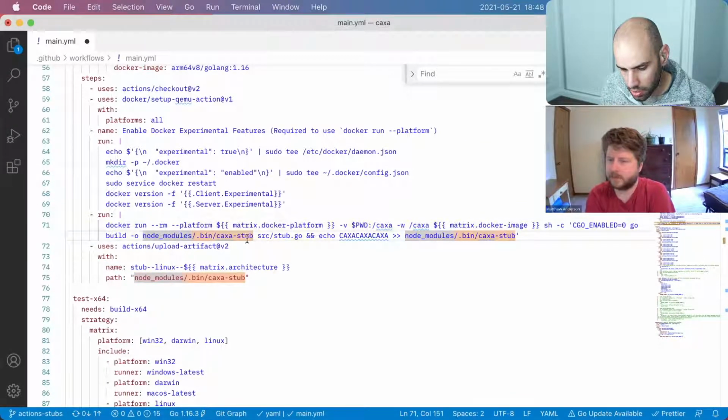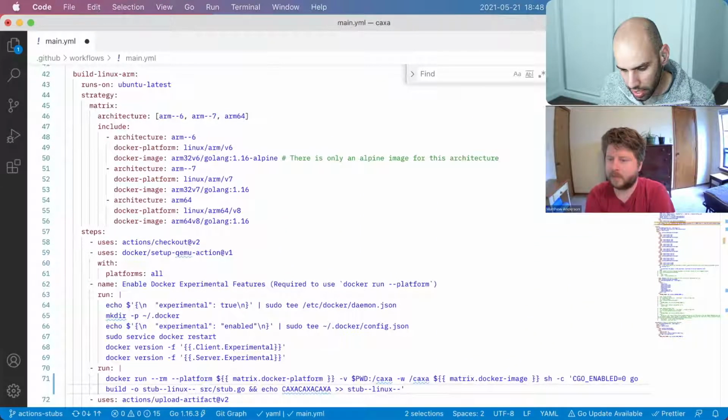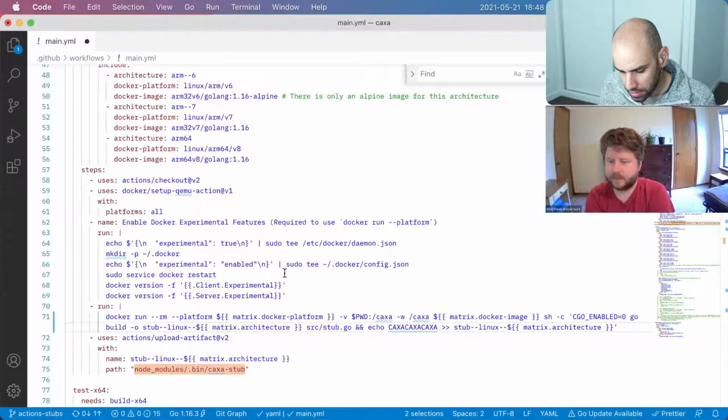And now we are on the ARM for Linux. So here we'll have stub Linux, and then we have a variable that has this information. It is the architecture. I forgot to say matrix. And then we have a similar story down here. So this will be stubs, and this will be the path I copied.